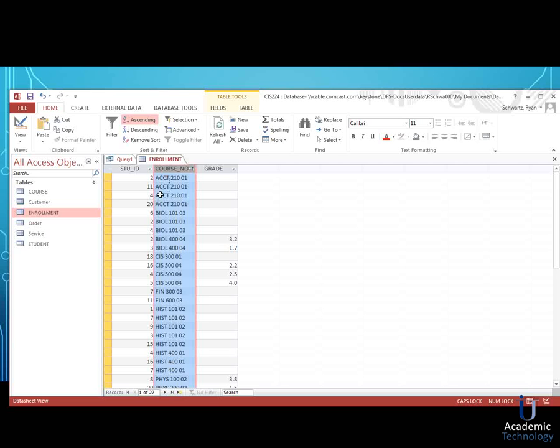But if you look at this, the accounting 210 doesn't have any grades, neither does biology 101. Biology 400 does, but it only has 2, so it shouldn't appear in our script. CIS 500 has 3, so it should appear in our script. We should get 1 result back.